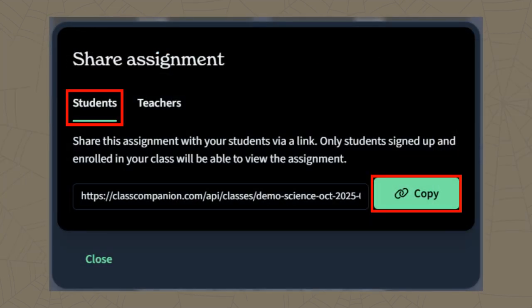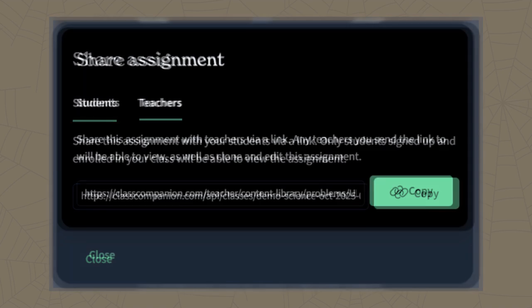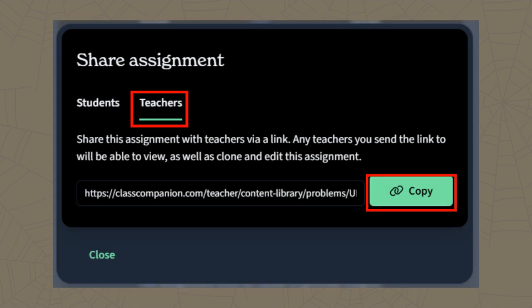The Share Link option will give me a link I can paste into Canvas that students will then use to navigate to Class Companion and complete the assignment. I also have the ability to share the assignment with other teachers so that we can each have a copy of the assignment to use with our classes.